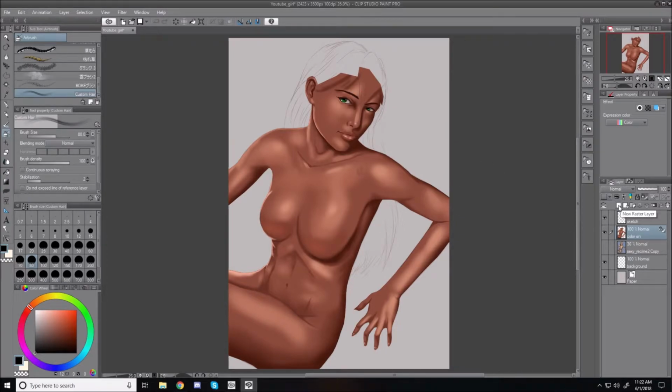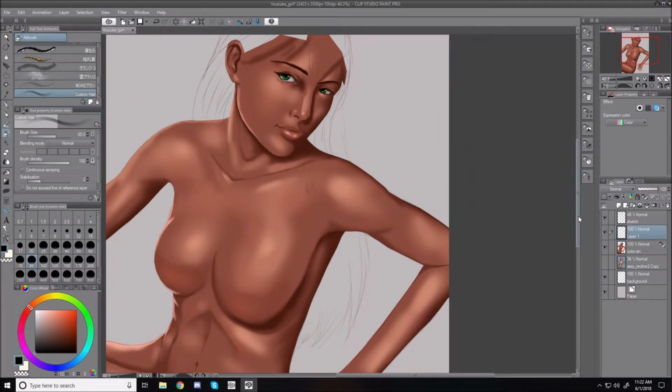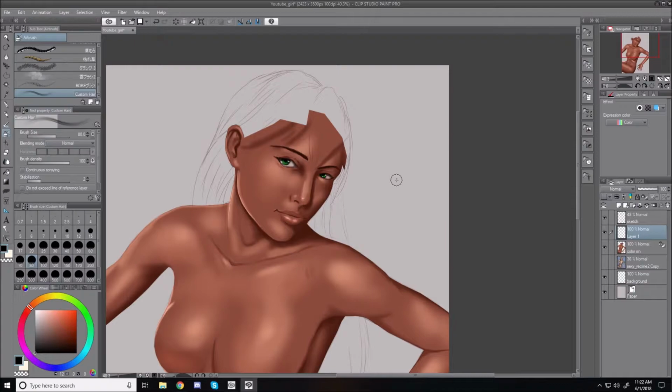So what we're going to do is make a new raster layer, and I'm going to show you different ways of doing hair so that you can do this pretty easily, and it's not going to be like, oh my god, it's so much hair. So first thing you need to know about hair is that it's in sections.